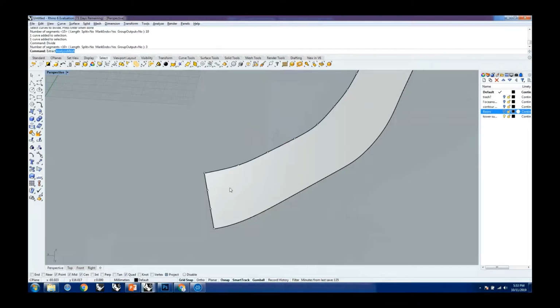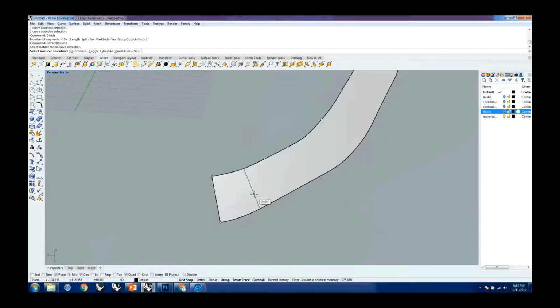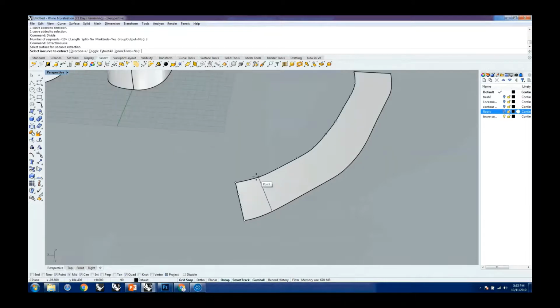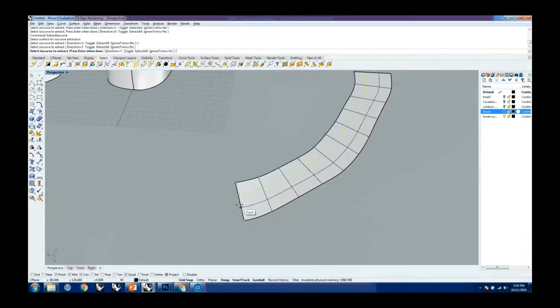So I'm going to say extract isocurve, and now it's giving me the isocurves in the u direction as we discussed before. So this is the u direction of the surface, and as you can see, the curves are rotating as the surface is made. So I'm just going to extract all of them. 1, 2, 3, 4, 6, 7, 8, and 9. Okay, and I need the other direction. So I'm just going to say toggle. Okay, so I just press T and hit space. So it has now toggled my direction, and we have these guys.